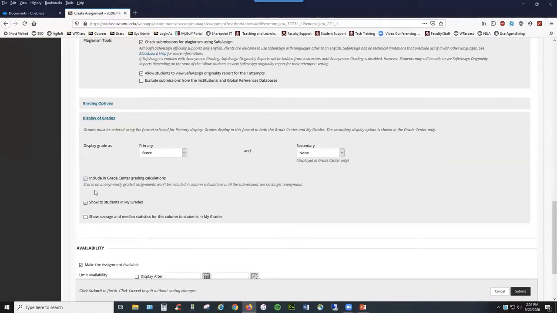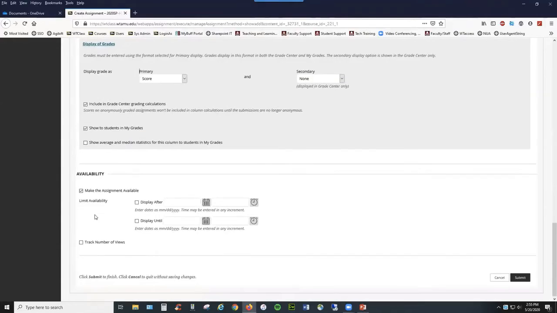So that's defaulted. If you create a Dropbox for, say, plagiarism tools, then you might not want to include that there. But just know that this option is there, and you should probably keep it as the default, because if you're creating an assignment, you're probably going to use it for a grade. And then here's another option that you may want to change. Do you want to show that to your students? Some faculty don't want their students to see. You may want to wait until you've graded everybody's papers. So that option is there, but it's automatically, as a default, made available to them.